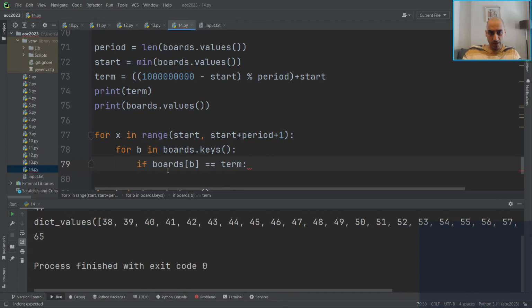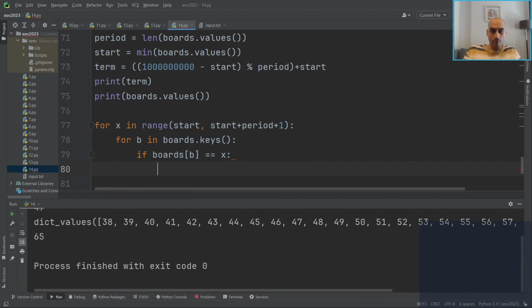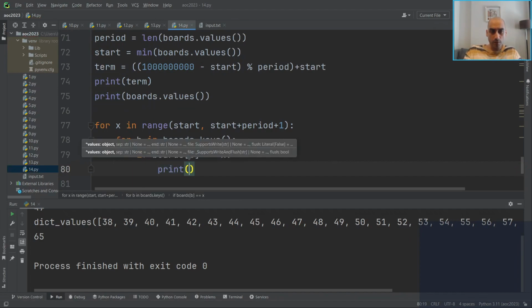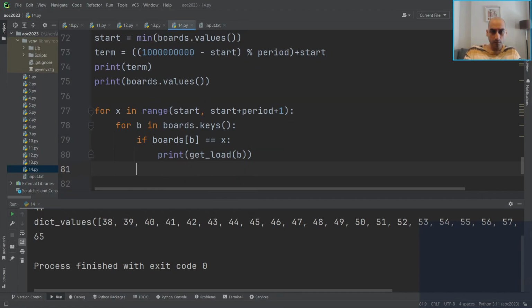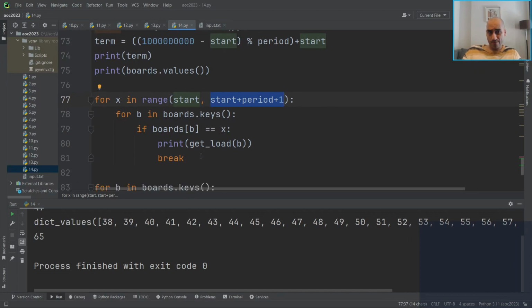for b in boards.keys, if board keys equals x, print get load b and then break. All right, so basically I'm just proving that the get load of start is equal to the get load of start plus period plus one. It should be.